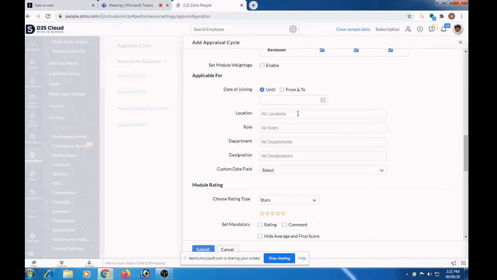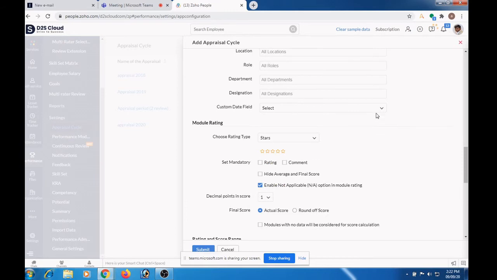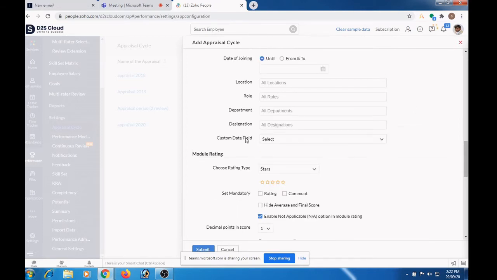This applicability can be selected based on location, roles, department or designation. The applicable employee can also be selected based on any custom date field here on the form, employee field, any field. The employee can be selected based on any particular field also.